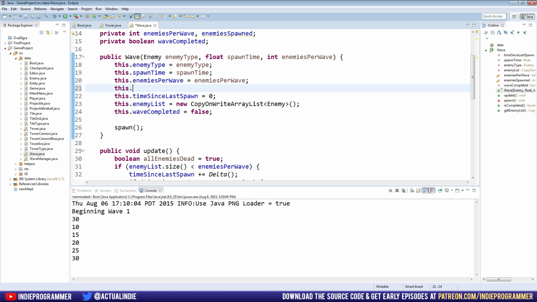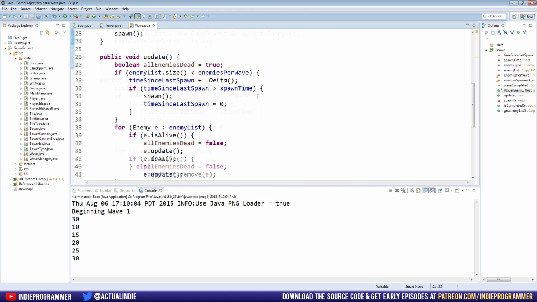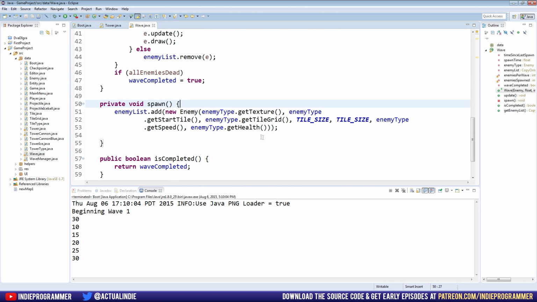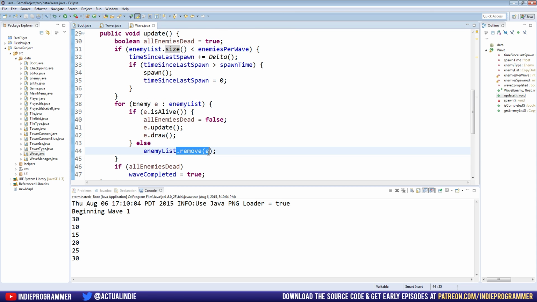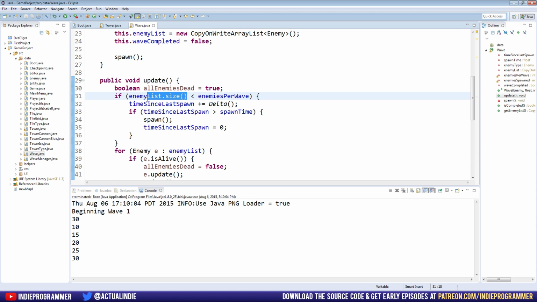So after enemies per wave, just say this.enemiesSpawned equals 0. And when we spawn an enemy, we can say enemiesSpawned++. And finally, instead of checking the size of our array list, which is always dwindling because we're removing enemies from it, we can just check enemiesSpawned.